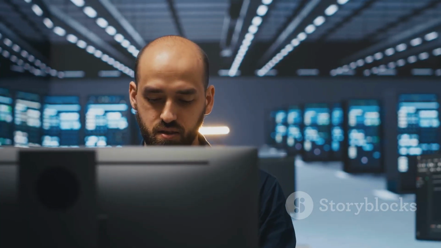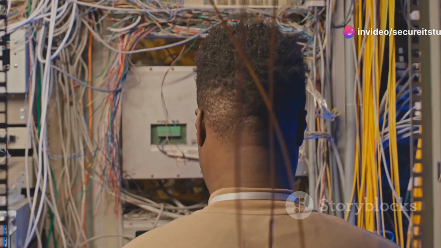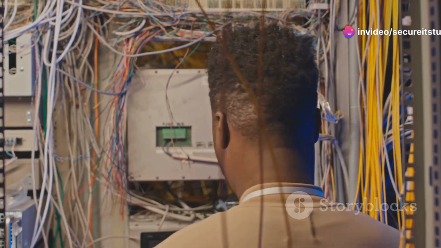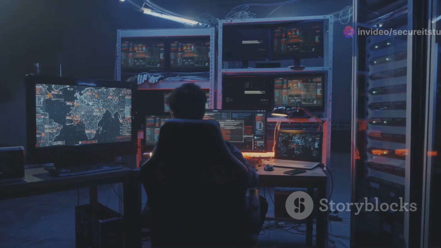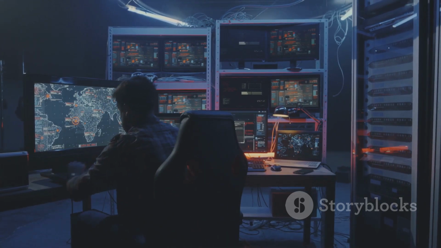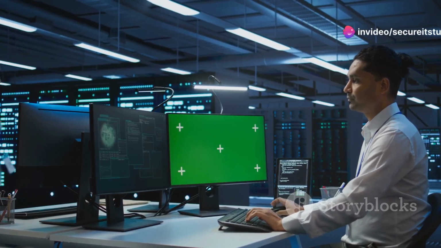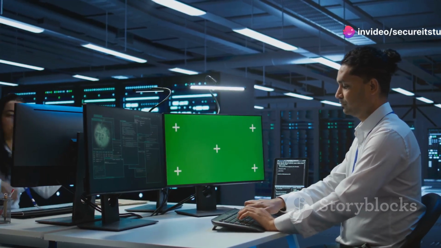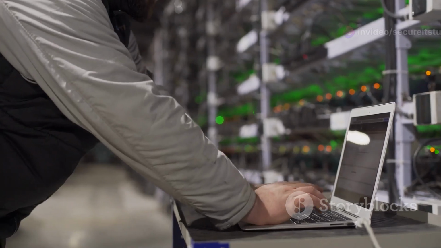Now, I know what you might be thinking. Servers? Isn't that like super complicated and boring? Trust me, it's anything but. Server administration is the backbone of our digital world. From the websites we browse to the games we play, servers are the unsung heroes working tirelessly behind the scenes. Think of servers as the brains of the operation, storing and processing data 24/7. And guess who's responsible for keeping those brains running smoothly?